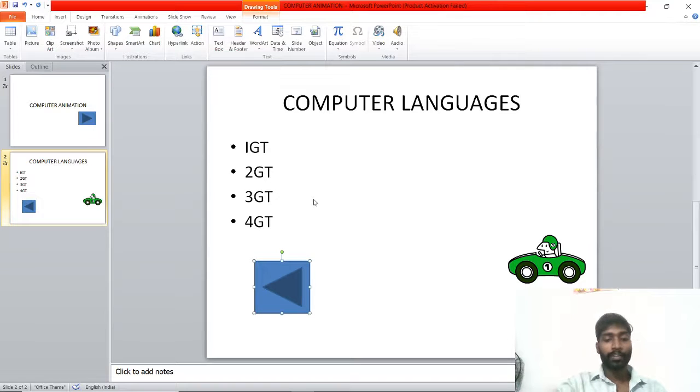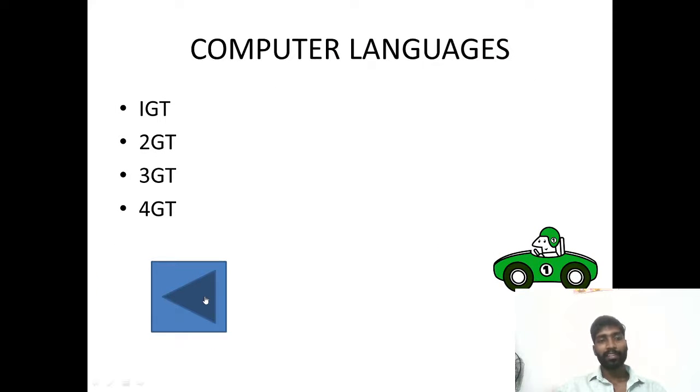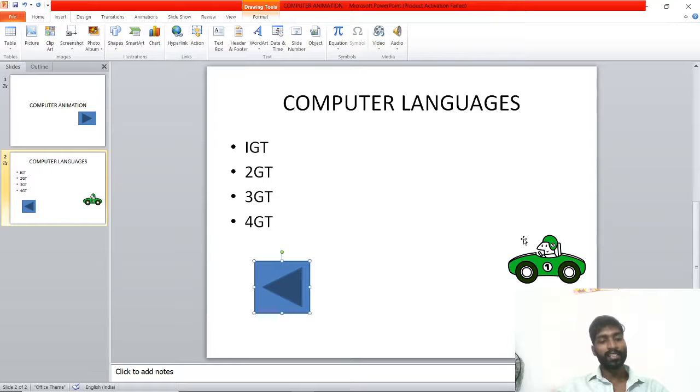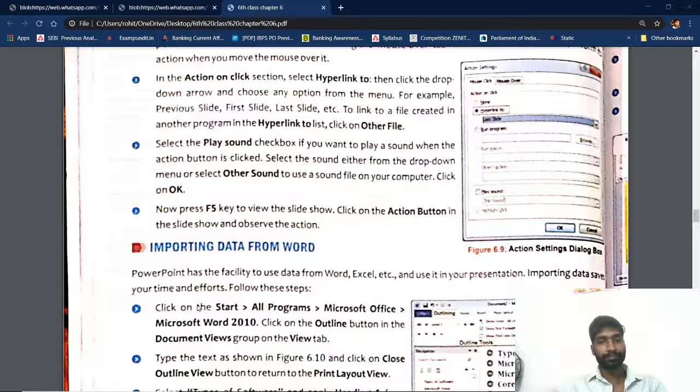Now I am going to start the slideshow. Now students, what is the work of an action button? Just see, when I am moving my mouse cursor, it is showing next. When I click here, it is going first. It is going to next slide, previous slide. Not only this, so many options are available in action button. These all things we have to do in a practical.